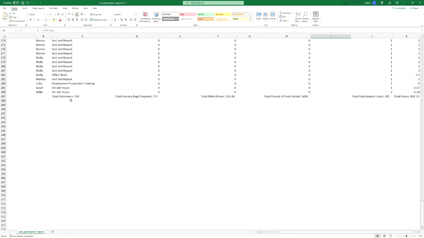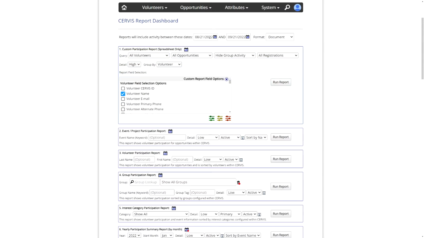So we can see the total number of volunteers, total number of grocery bags prepared, miles driven, pounds of food sorted. And then of course, alongside that, participation count, so number of registrations essentially, and total number of hours. So this report can contain that data as sort of a roll-up. Pretty useful if you're just looking for a date range.